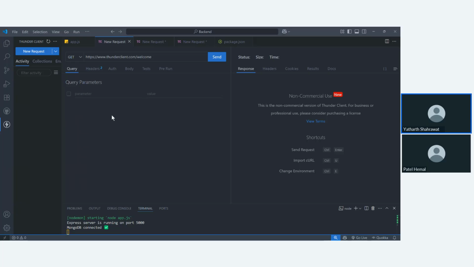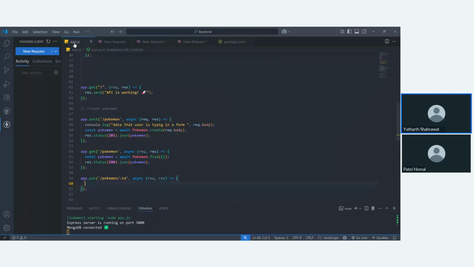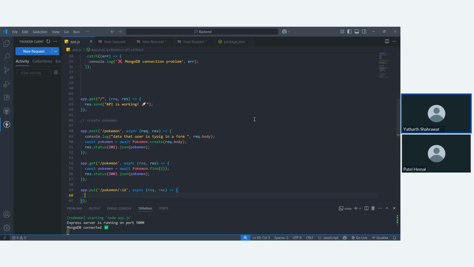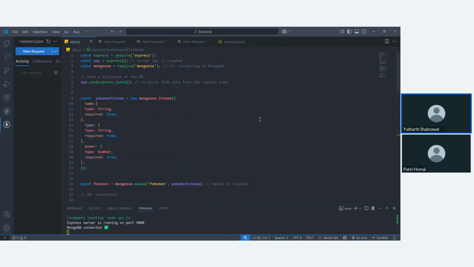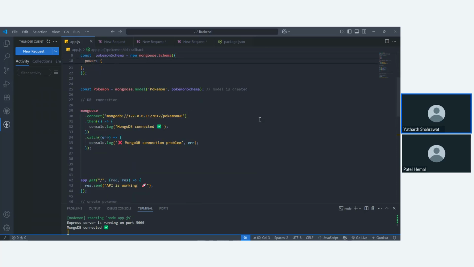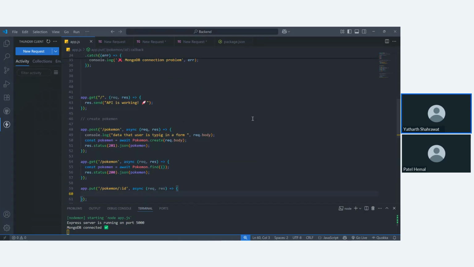Here, Hemal, show me your app.js once again. What code have you written? Okay, get you have written. Good. Show me the endpoint, the routes, I want to see. Slash Pokemon. Okay, good. You have done find here. Here it is direct body. Everything is correct. Good.